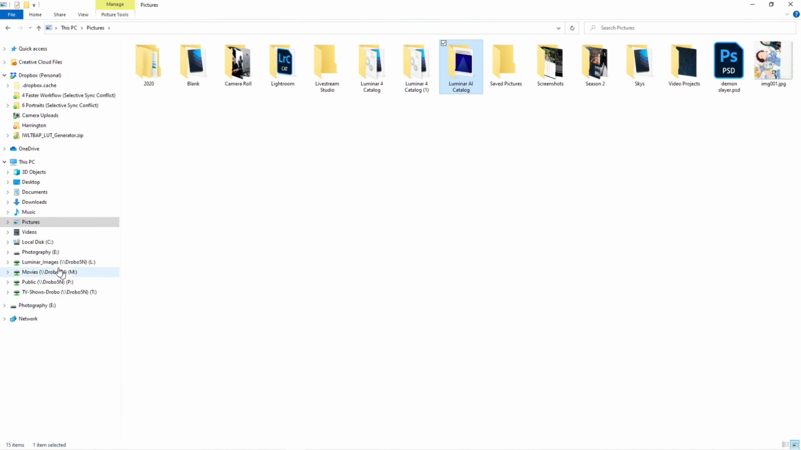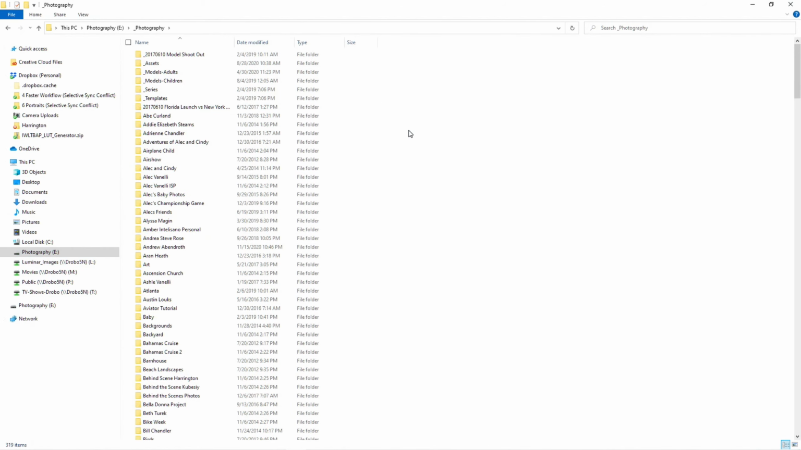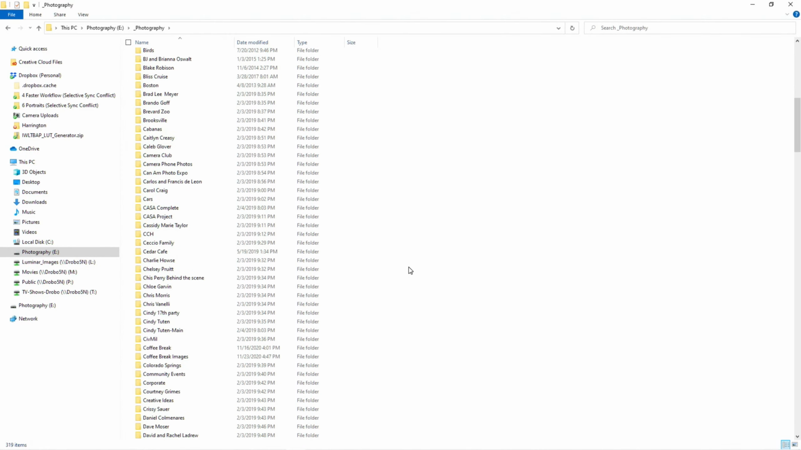Okay. Now for myself, let me pull this up here. I'm taking you behind the scenes of my actual setup. Look at this. So you're seeing all of my folders on my photography drive. Here I have adult models. I have children models. When I put an underscore here, the reason is it shoots it up to the top of the list. And then I have different people I've worked with or cruises I've gone on and so on. I've added those as folders.